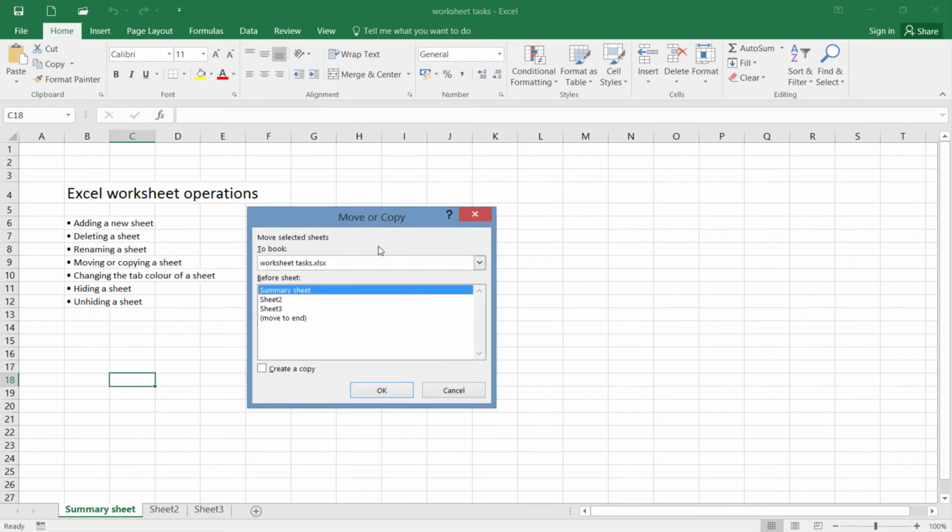It'll basically give you the options to copy or move your worksheet. Okay, so the first thing we need to do is decide where we want our sheet to go, whether it's the existing workbook or a new workbook. So we'd click here. Now Excel gives you both options.